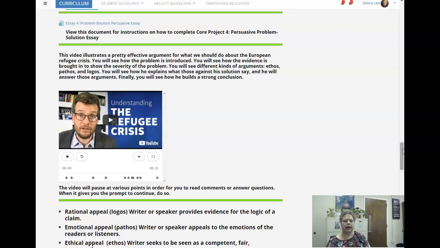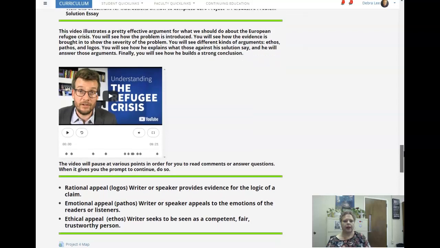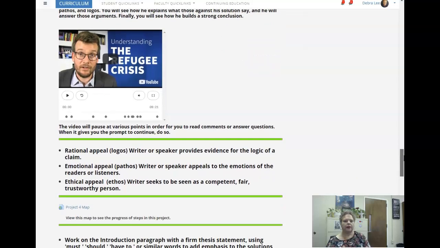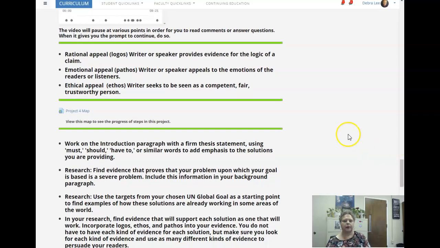You will see how he uses logos, pathos, and ethos. And I've put this little label on here so you can see rational appeal is logos, where the writer or speaker provides evidence for the logic of a claim. And usually what we talk about with this kind of evidence, facts, figures, statistics, things like that, appeal to people's rational appeal.